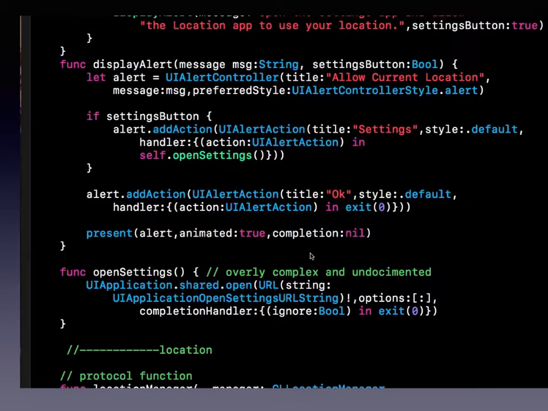Now you have to present. I've set up the alert and I'm telling the view controller, actually the super, this is an inherited function that isn't overridden, present. It's invoked and that actually presents the alert.